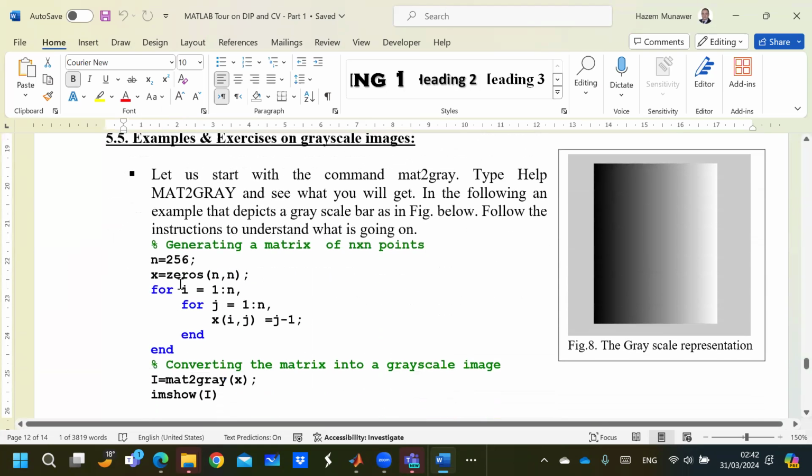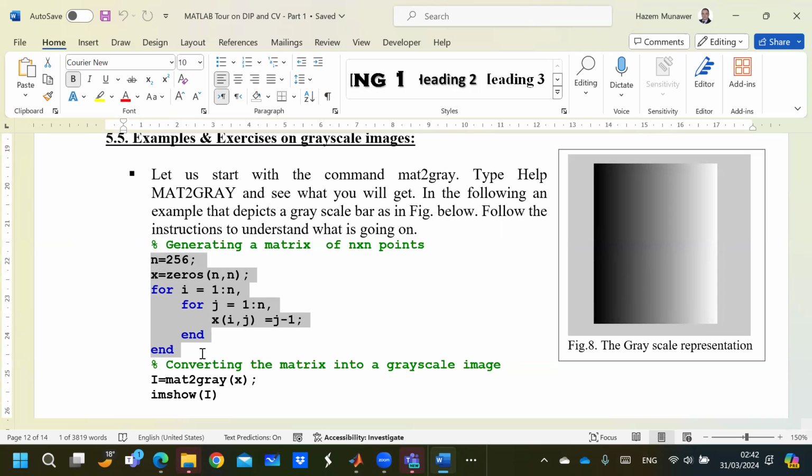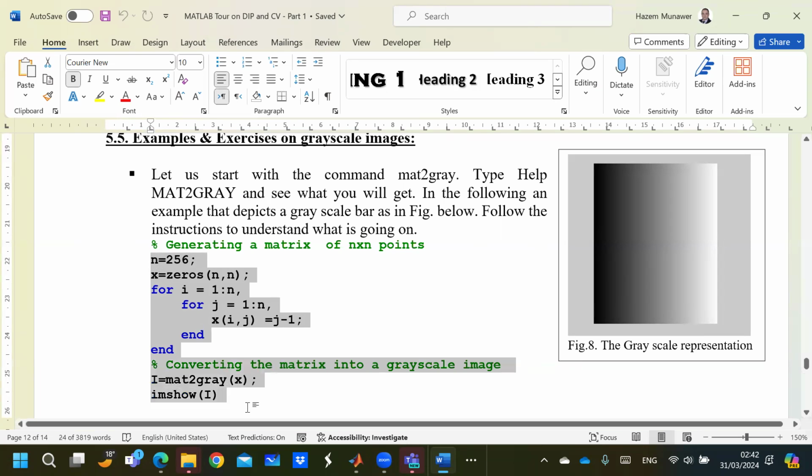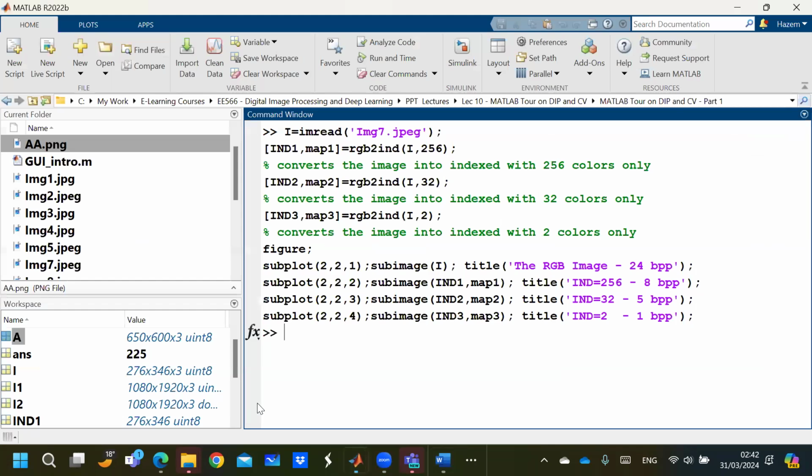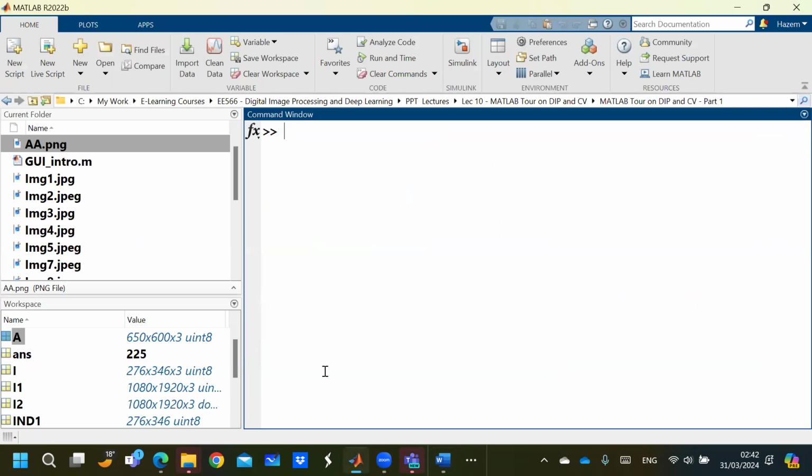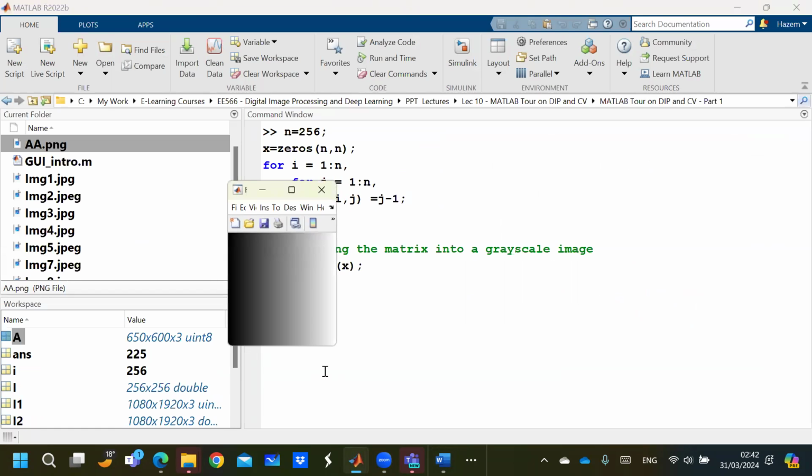Here I provided you with a simple code to get a gradually changing color from dark to white, or from black to white. It's my very simple code. Let's try to run this code, and see what will happen if we run it in MATLAB. I encourage you to study this code.